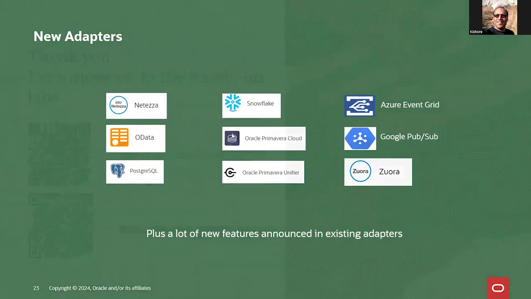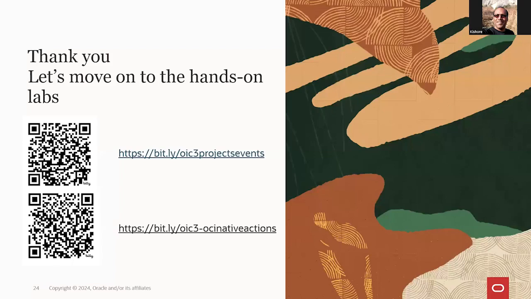Okay, so with that, I come to the last slide. This is where you can execute the two labs which I was talking about. One is you can have a good set of experience on how to create a project and how to leverage events by creating a publish subscribe integration in your project. And the second live lab is how you can experience how to use the native actions in OIC.